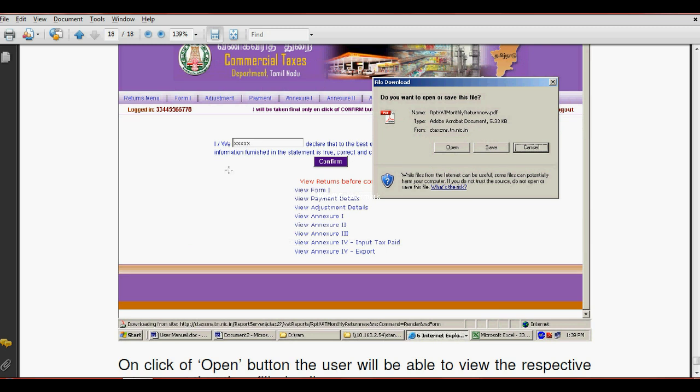After you have filled everything successfully, click confirm here. Before you confirm your returns, please be sure that everything is correct. Once you confirm this, you can't edit, you can't alter.